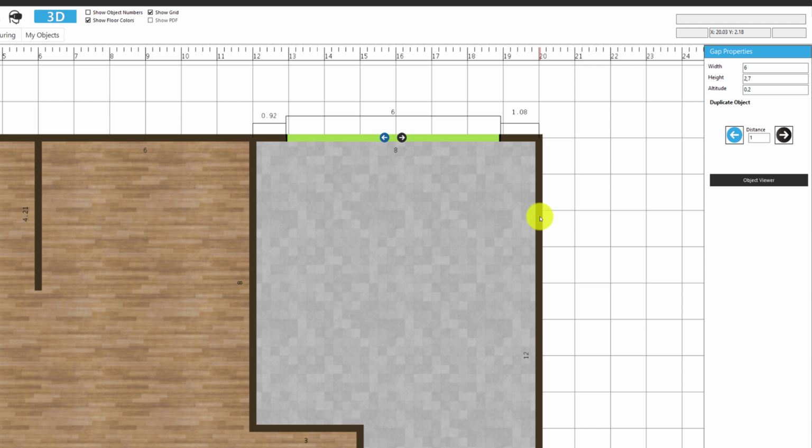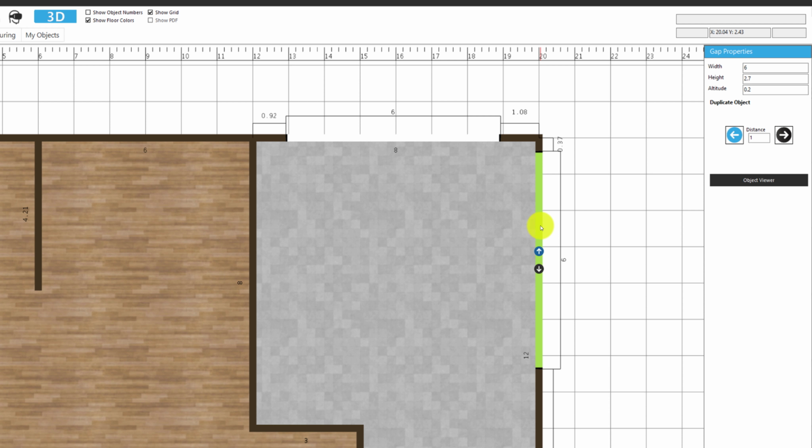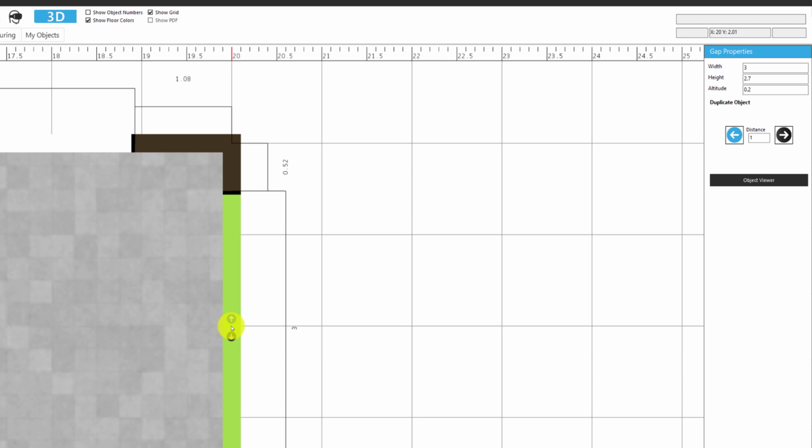If I double click somewhere else on a wall, it will add the same type of window that I used the last time. And I'm going to use that one, but I'm going to change the dimensions to just 3 meters. I'm going to position it, and the closer you go into the floor plan, the easier it is to position that first window where you want it. You'll see that there's a blue and a black arrow here, and a blue and a black arrow here as well.